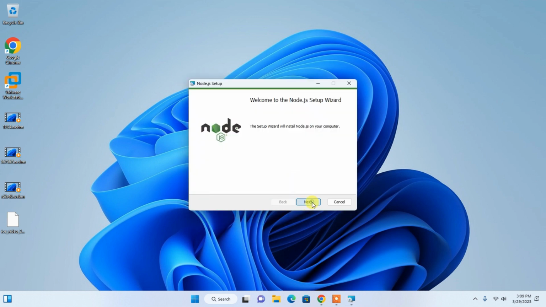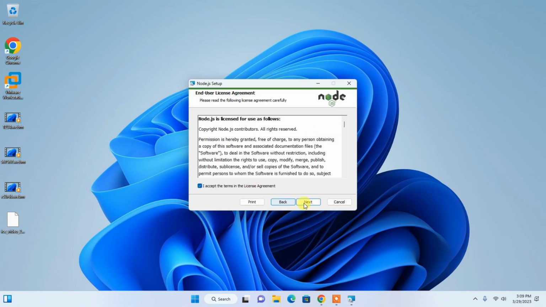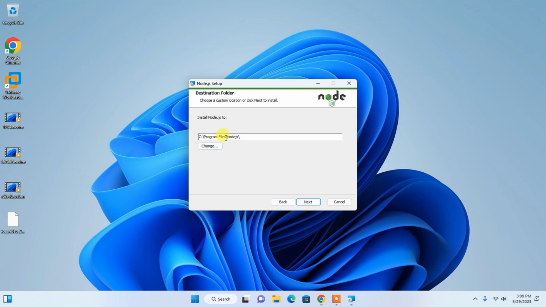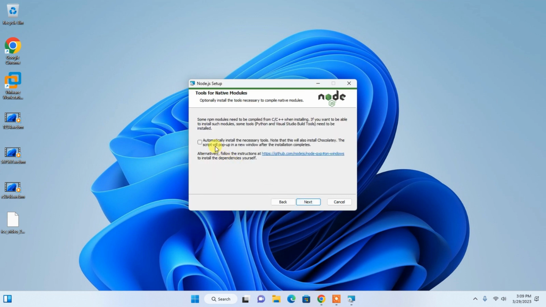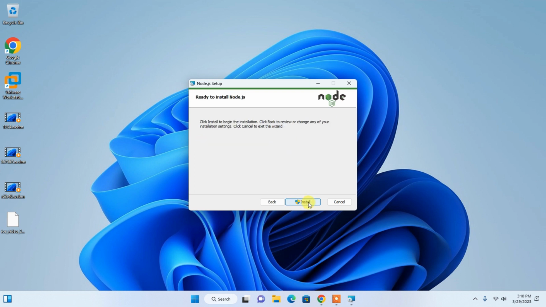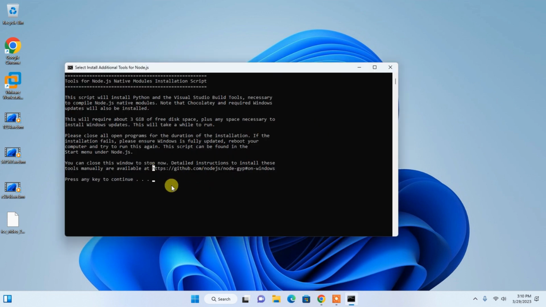Now click next. Click I accept the agreement. Click next. There is a destination folder where it will be installed. Click next, and click next, and then check the box to automatically install the necessary tools, which will install Chocolatey. This will help us install more necessary tools, so check this box and click next, and now click install. Now click finish.